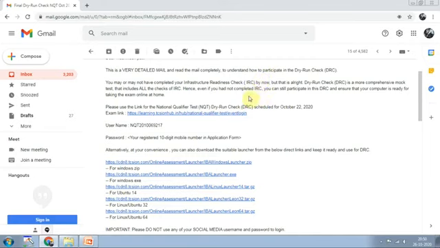So then what we'll be having, please use the link for the National Qualifier Test, that is NQT dry run check, NQT DRC. So scheduled for, the date they will be mentioning, and this is the exam link. Okay, so once you click on this one, then it will ask for the username and the password. Then if you put that username and password, then your exam will be starting. So that's the exam link, and the username they have given. So at the time of registration you might have got it, and now also they are sending. Okay, so the password will be the 10-digit mobile number which you have used at the time of registration.